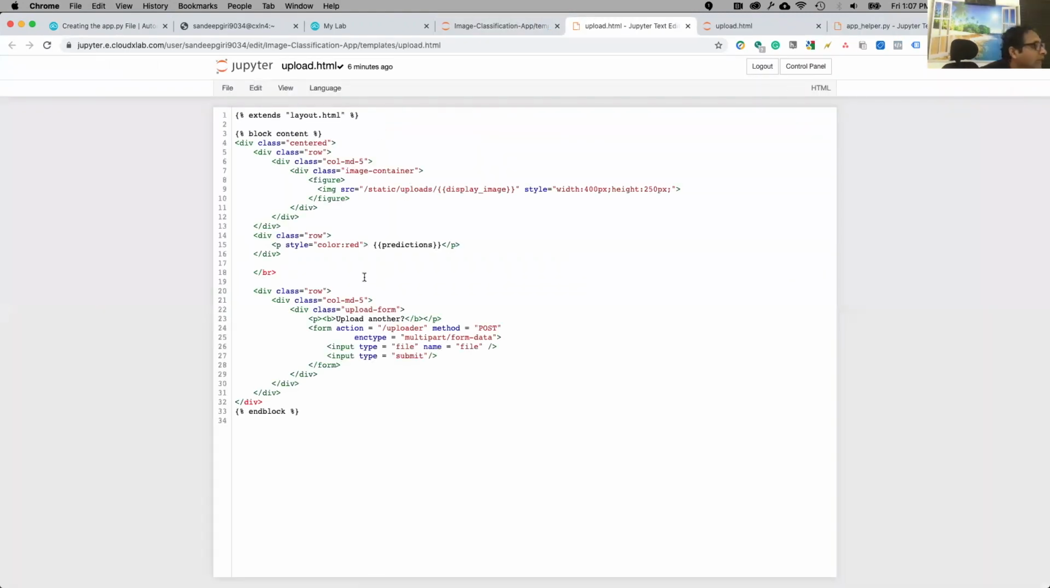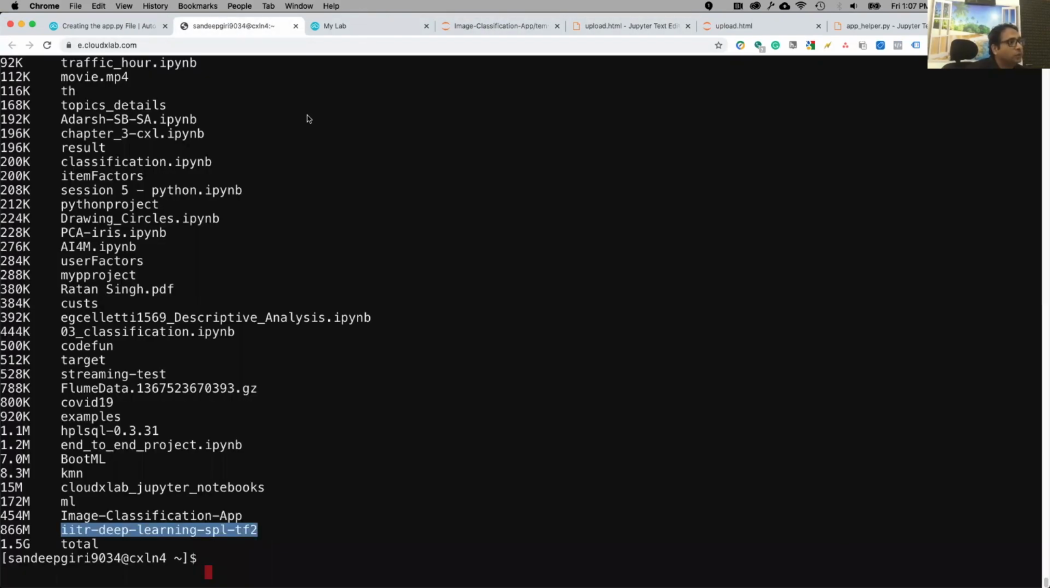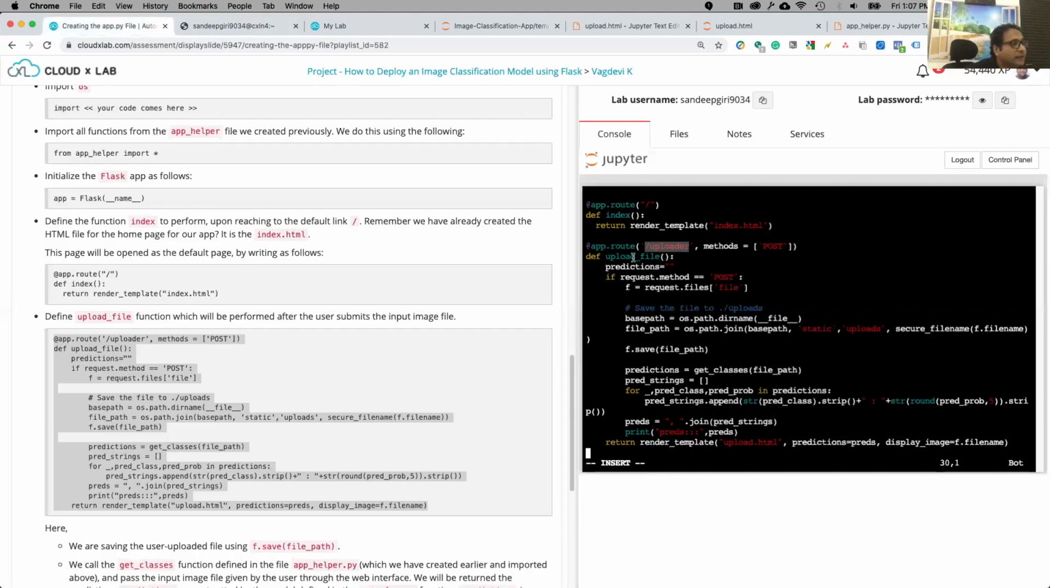Okay, so what you have there is a target called slash uploader. So when you submit the form, it is going to go to slash uploader. So what to do in that case? We are defining here that if there is a request for slash uploader and the method is post, meaning there's binary data being submitted with it, call this method. Okay, and what to do in this method?